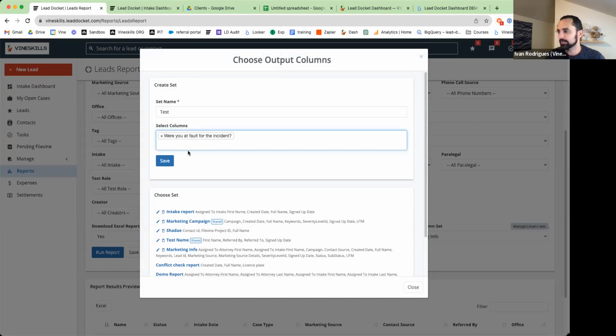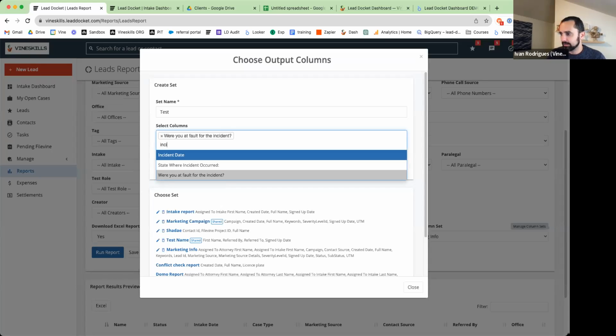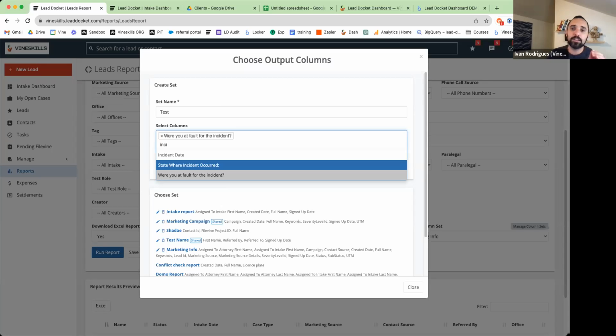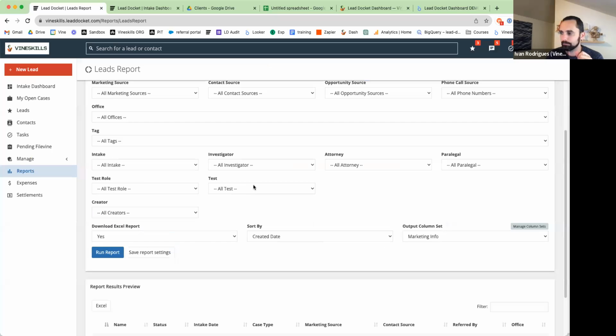I can click here and see, were you at fault in the accident? Or incident date, or state. Any field in your lead docket can be reported in here. You just add them to these columns and save it. And that report that you run is going to have whatever information is in those fields. So that's how you will choose your column output in here.